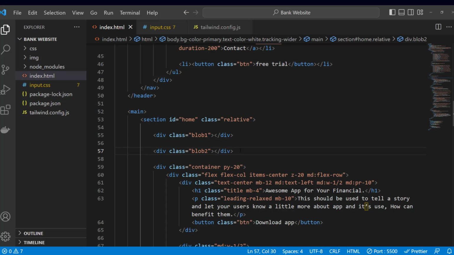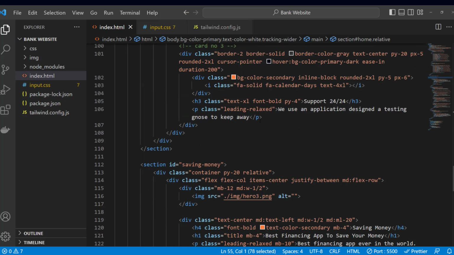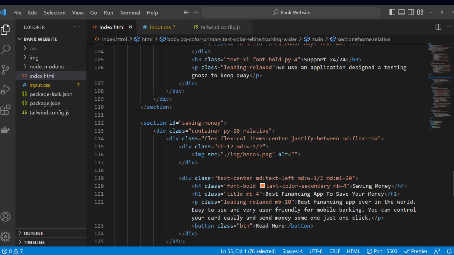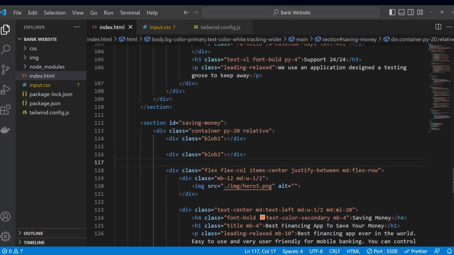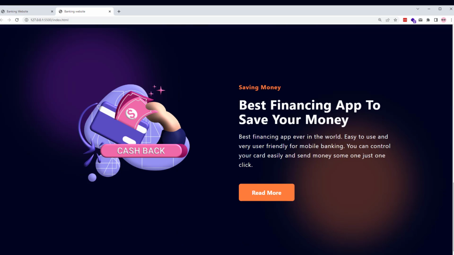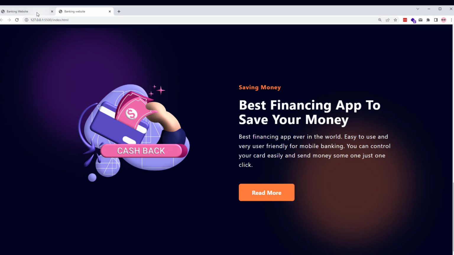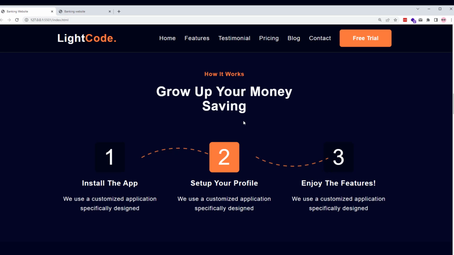Back to our code. I am going to copy these blobs. I will scroll down, and inside this saving money section and also inside this container I am going to paste those blobs. Now save the changes. Back in the browser, now you can see our blobs are working, and in this position our saving money section is complete. Let me look at the reference design. Now we can focus on the how it works section.